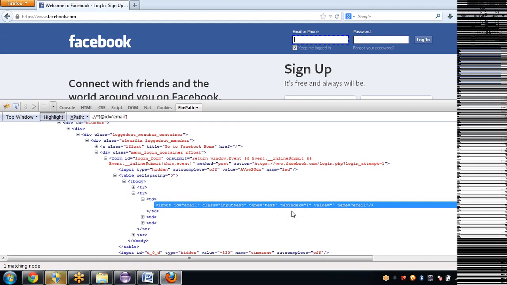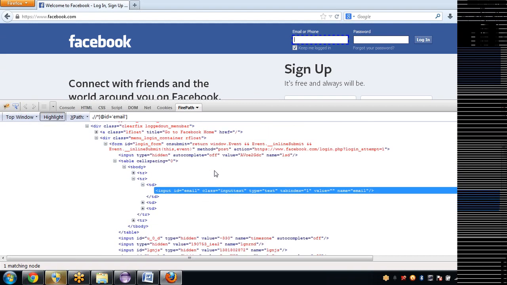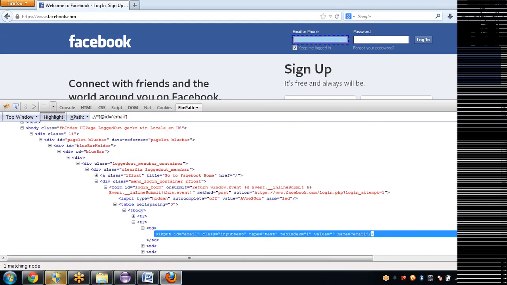See here, in the entire code, one part is highlighted with blue. That is nothing but a part of the HTML which is related to this text box. These are the HTML properties which are responsible for that text box. So that's the reason it's highlighted in blue.